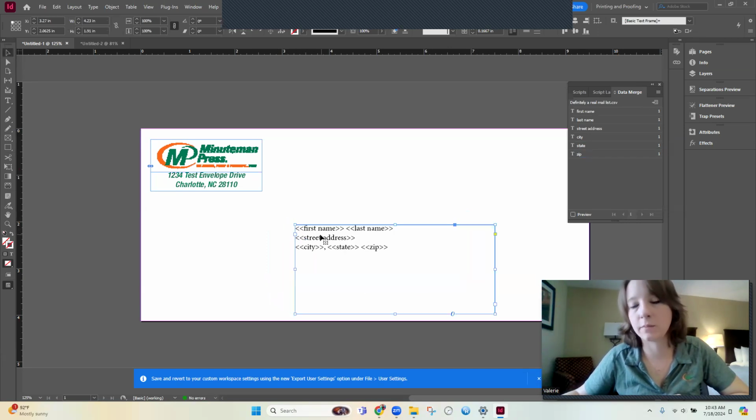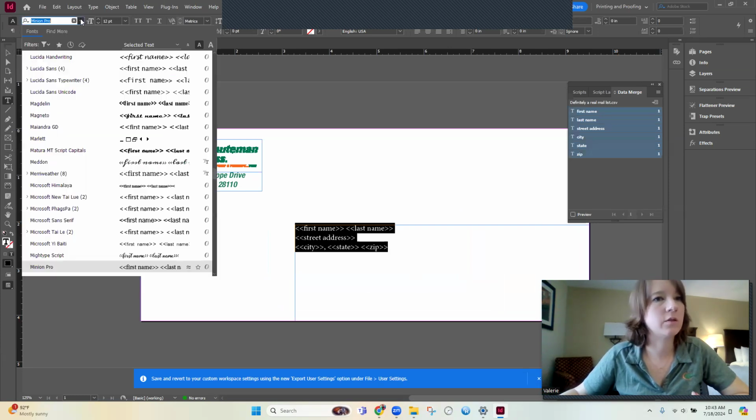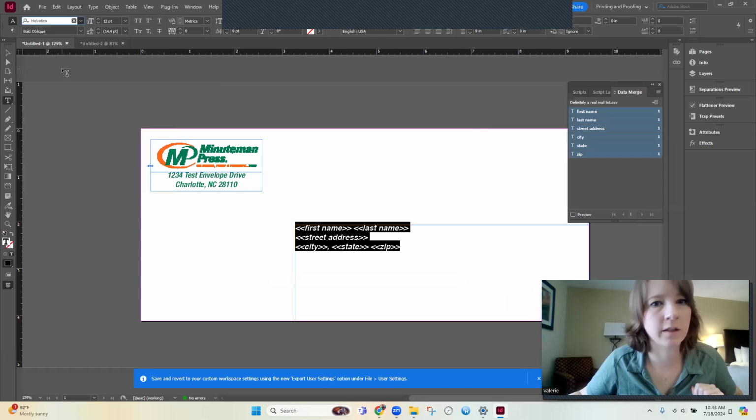And I'm not doing exact measurements here. Just check with the mail specs to make sure that you're in line with where your addresses and endorsements and things are supposed to be. If we wanted to change the way this looks, we could throw this into a funky font. Some Helvetica in there.